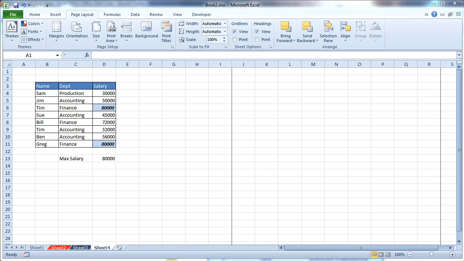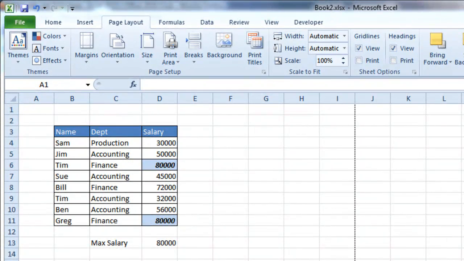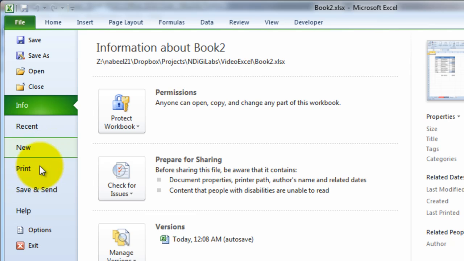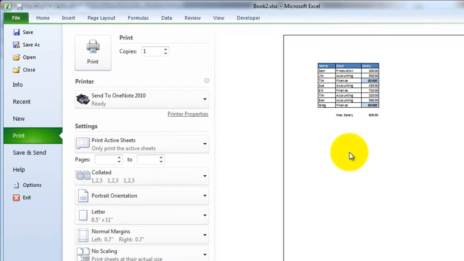In this tutorial, I'm going to show you how to manually set your print areas. I have a spreadsheet in front of you, and if I wanted to print the spreadsheet, this is how it would look. Let's go to File, Print, and then you can see the preview here that everything that's on my sheet will actually print on this page.